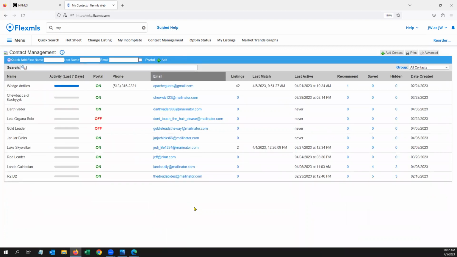The first thing that I notice is that Wedge has this really blue bar. He's really active. And this is the last 7 days, meaning yesterday. Now, Lando is going to be really blue tomorrow because it just goes back the previous day. That's why I don't see anything here, even though he's been doing a bunch of stuff. But one thing I do see is he has saved and hidden.